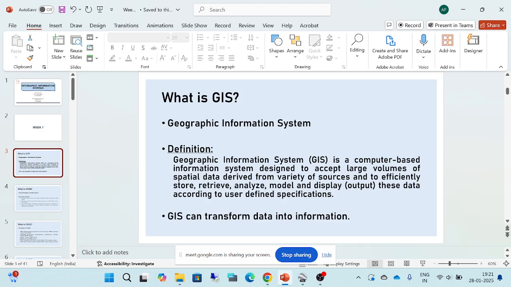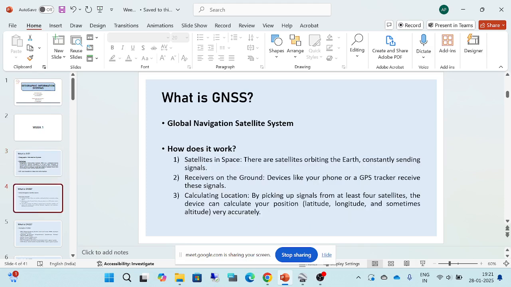Okay, so I'll just briefly rush through the slides and refresh what all things we have discussed today. So we have discussed what is GIS. We have discussed its definition. Then we also discussed about GNSS. I specifically took this because I'm not sure who asked, but somebody had asked about this in the forum. That's why I just kept this here.